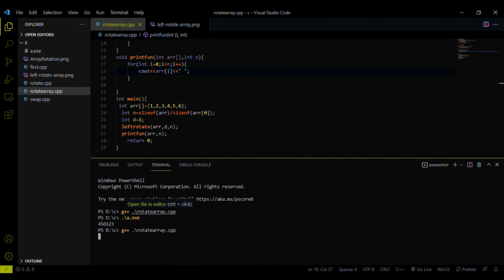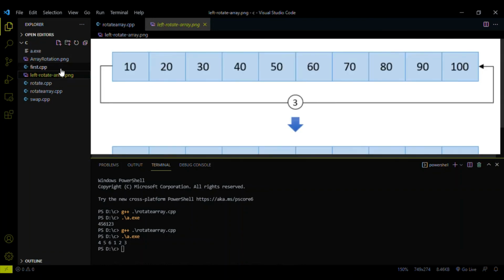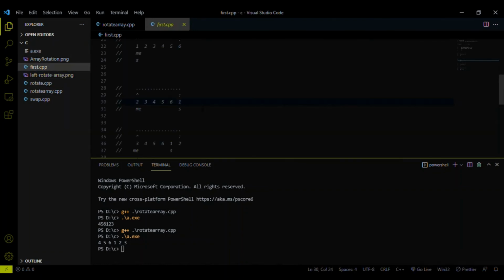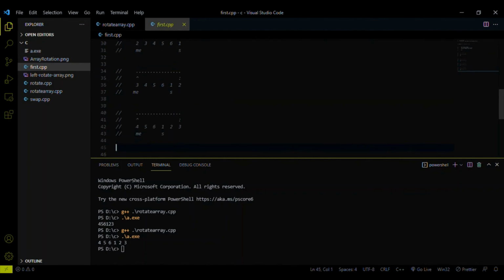Let's run it. You have got the same output as we discussed here. You can see your final array is 4 5 6 1 2 3. Here it is also 4 5 6 1 2 3.